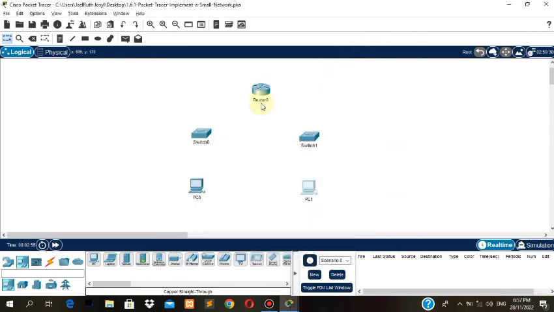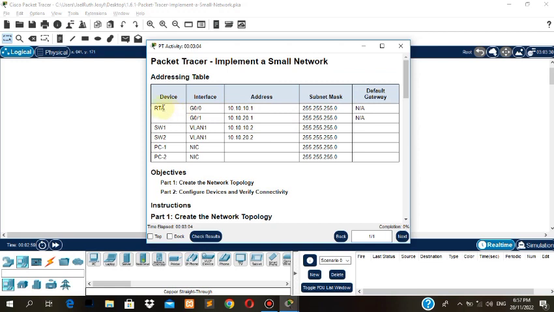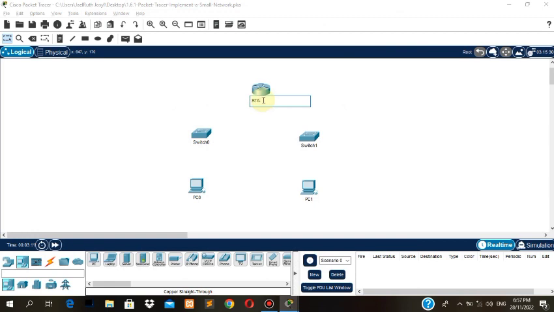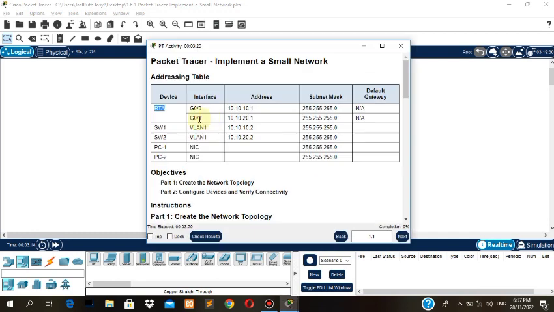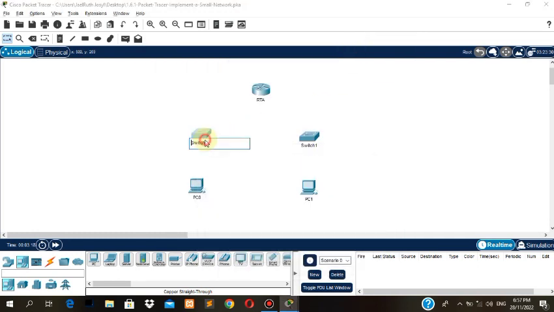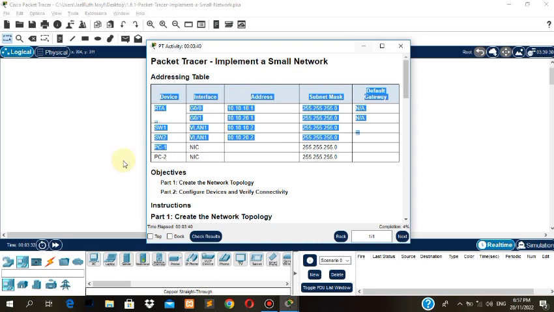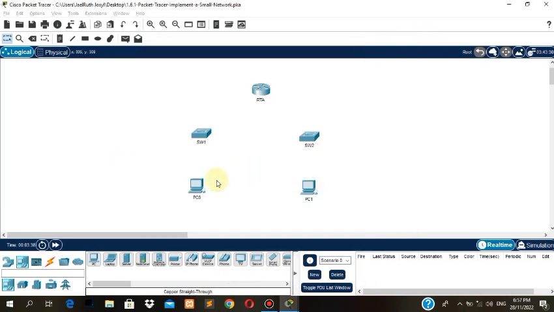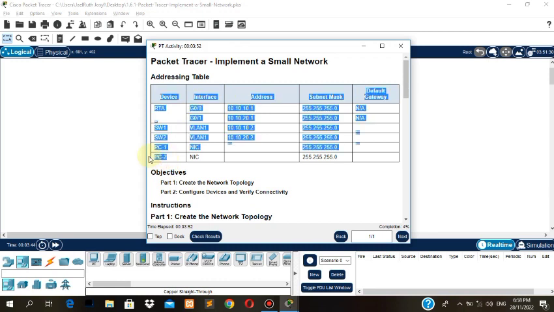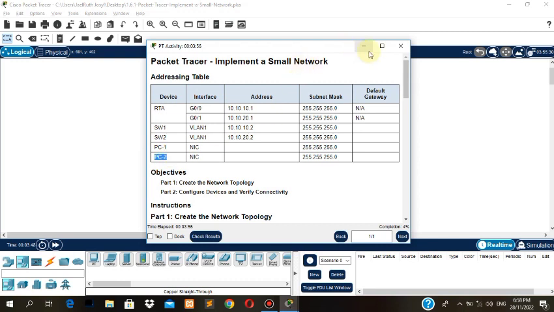So we're going to refer to the names of all the devices here in the addressing table. The router is RTA. Then, just copy this. Then select all. Then switch 1, copy this. Paste. Same right here. Switch 2, copy. PC 1. PC 2.